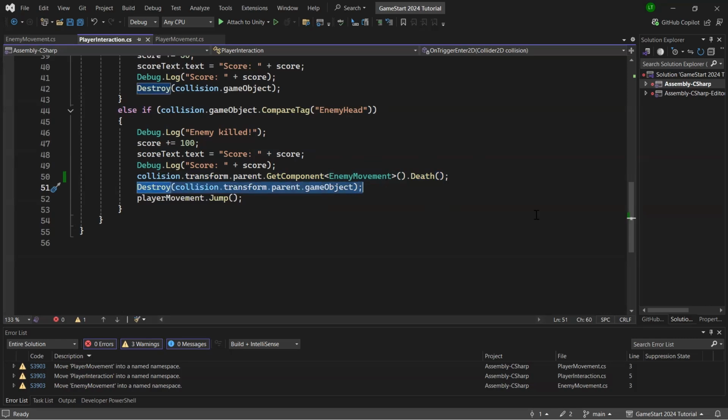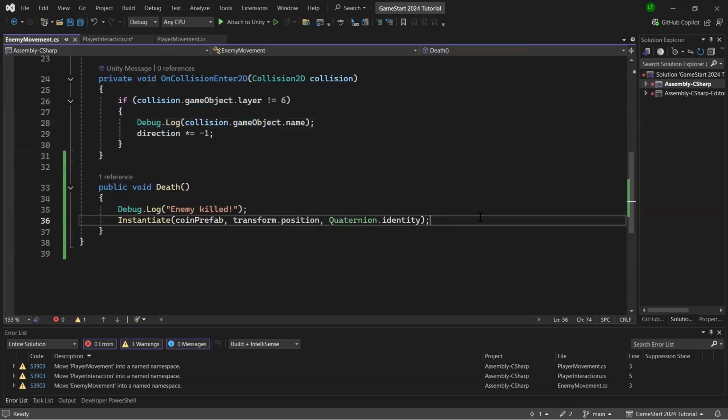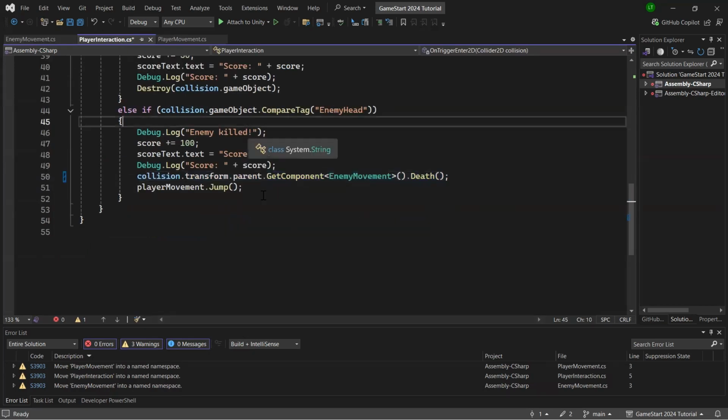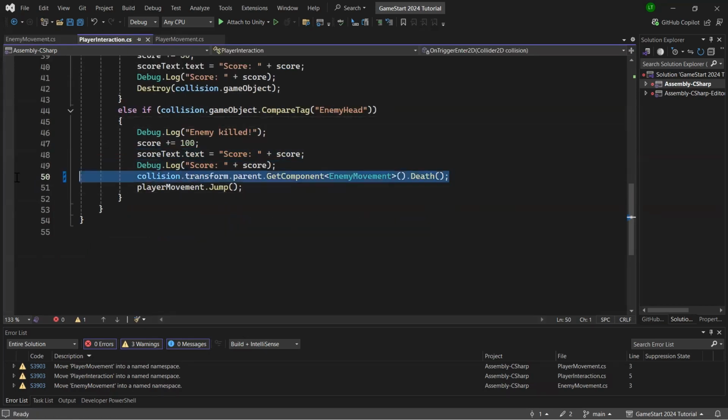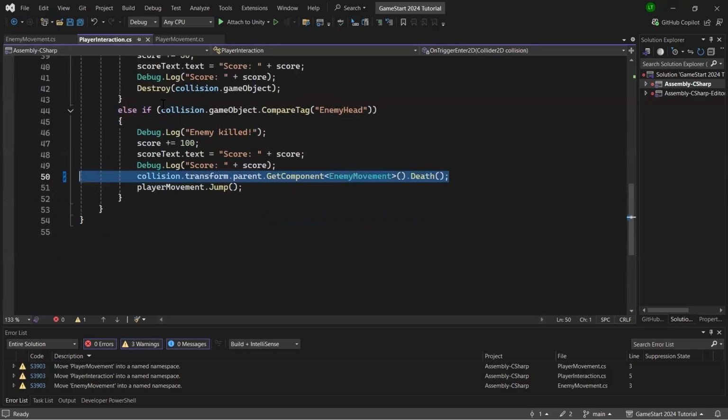game object. We can try to make this a bit cleaner by moving the destroy logic into EnemyMovement, like this. So all I'm doing here is that I tell the enemy to die, and then the enemy is going to instantiate a coin and then destroy itself. So far, are we clear?